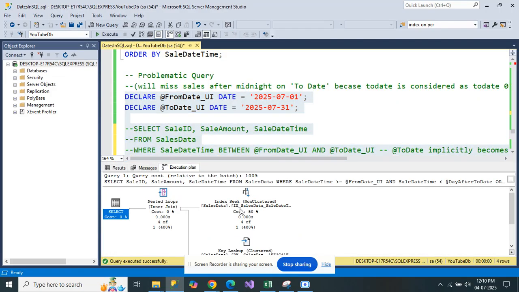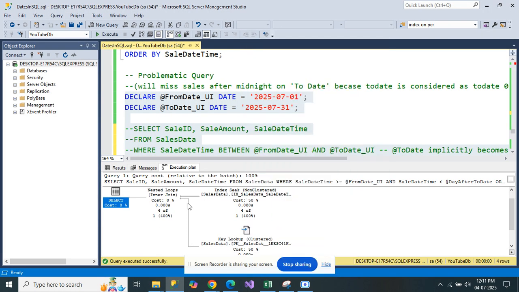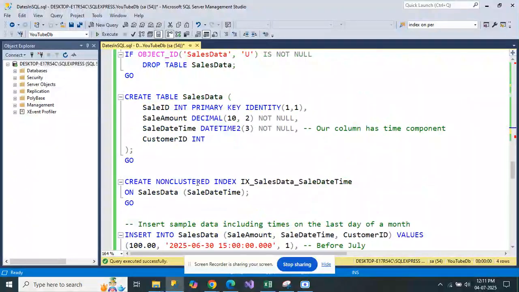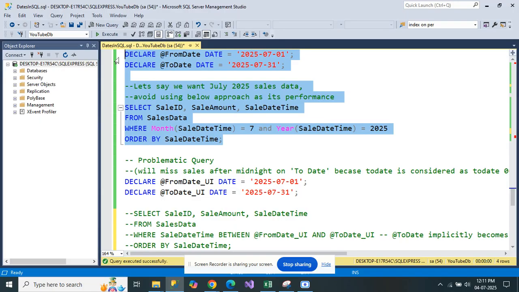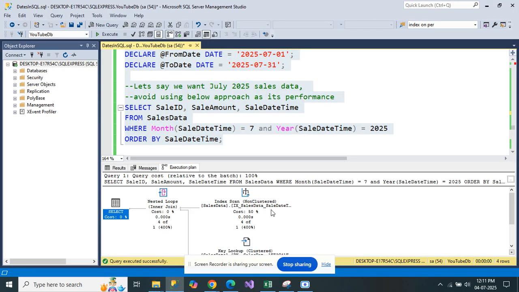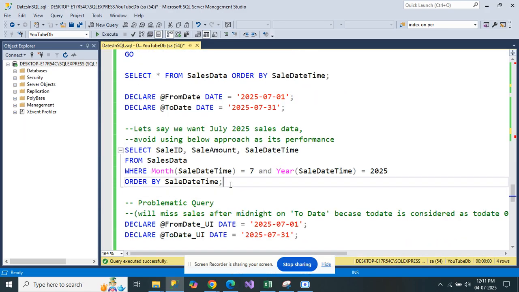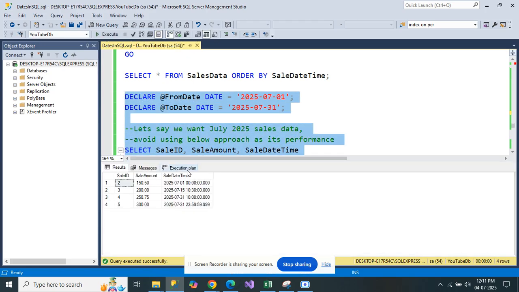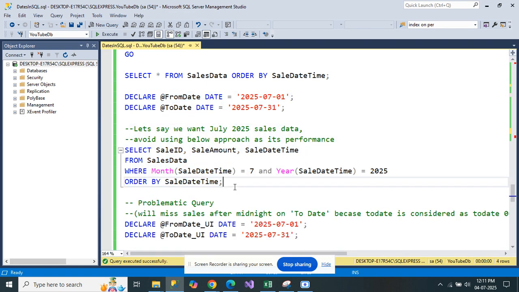So this will have used our index, the non-clustered index. See this. It will have used our index to retrieve the data. But if we go ahead and run this query, which uses the month and year function, then if we go to execute, let me refresh once. Let me just run these as of now. Okay, I think something is wrong over here.